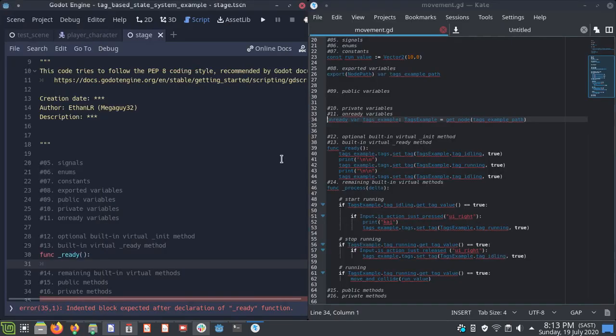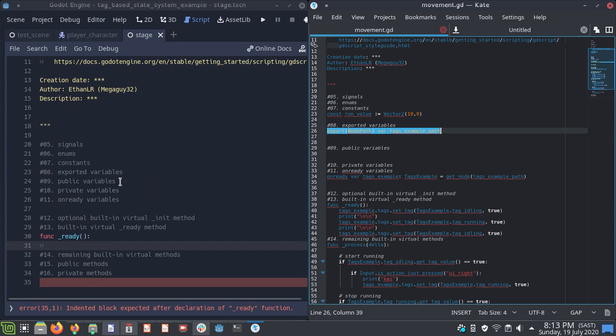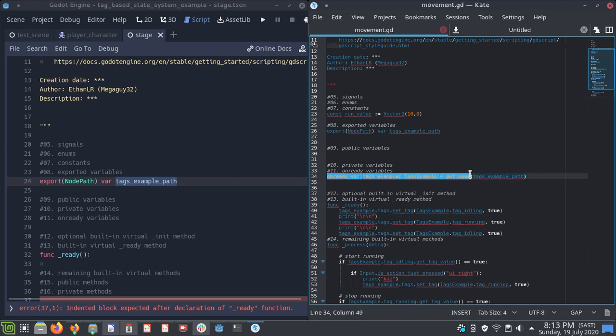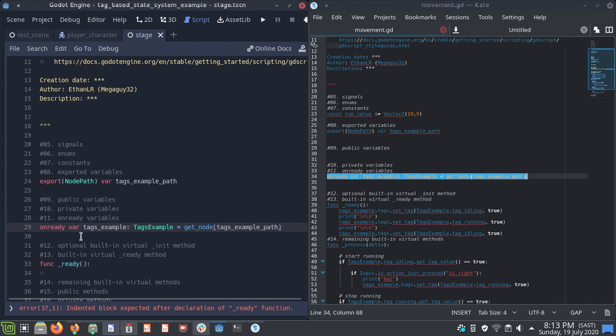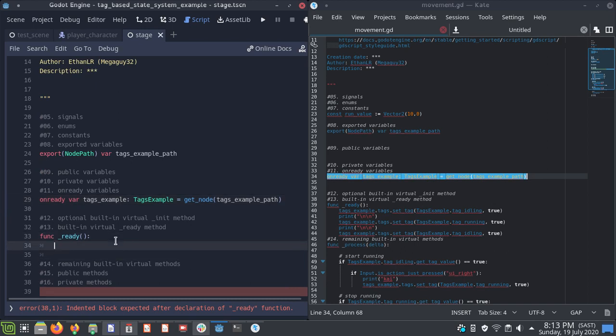Now to do that, I'm going to define a node, and I'm going to export it. I'm going to export a node path, and then from the node path get the node. So under exported variables, I'll put in export node path, and this is going to be the path to tags example. And on ready, we'll get the node. So here, tags example, we get the node from the path. Okay, so now we have access to the tags object through the tags example object.